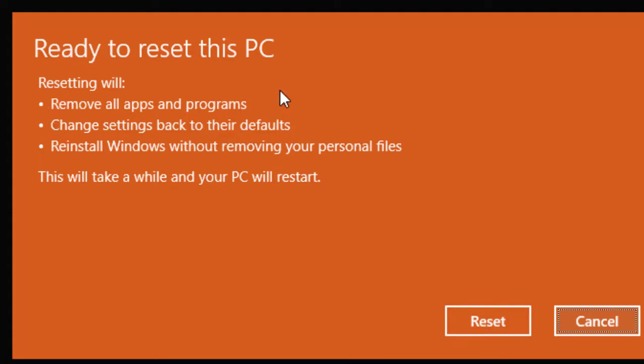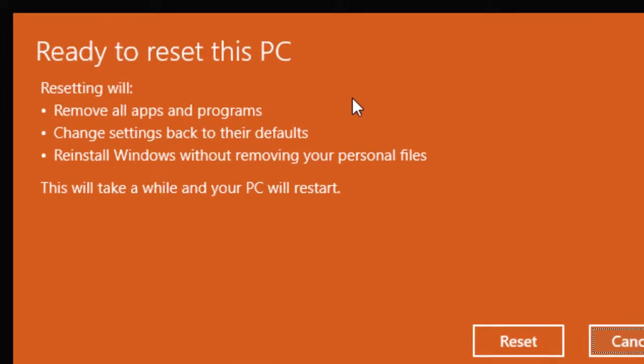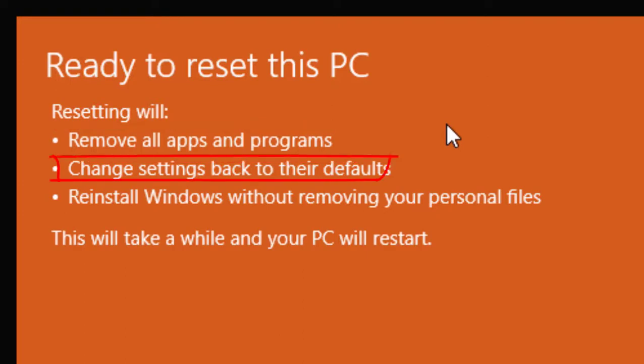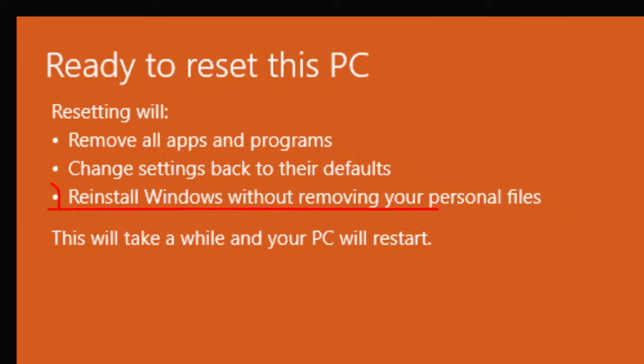Then now as you can see here is the final confirmation to reset all of your computer's software. And now as you can see all the apps and their programs will be lost. And the settings will go back to default, which means all the instructions you have set on your computer will completely go back to normal, and Windows will reinstall and some personal files will be kept.